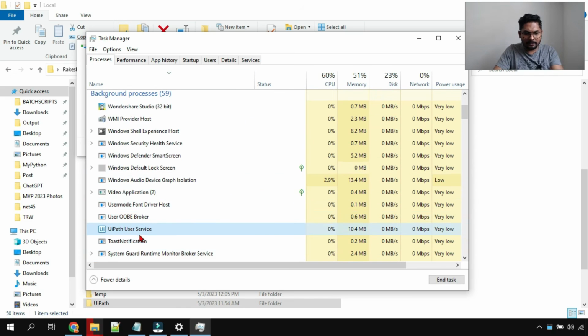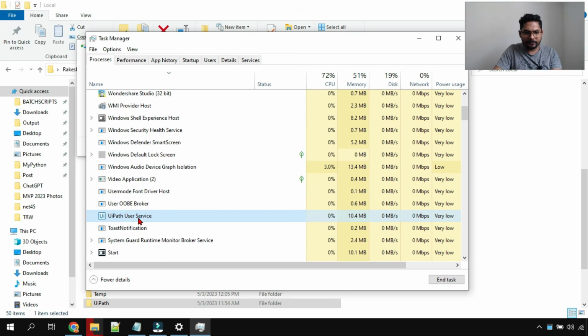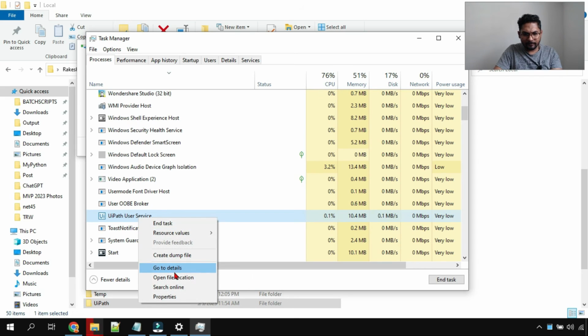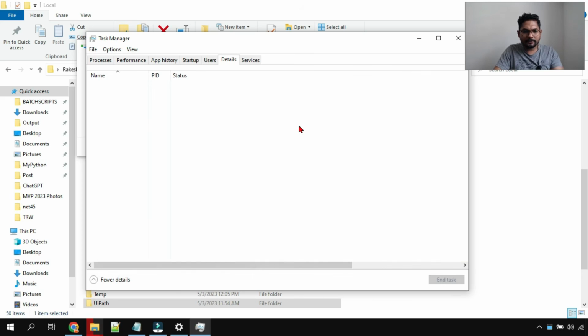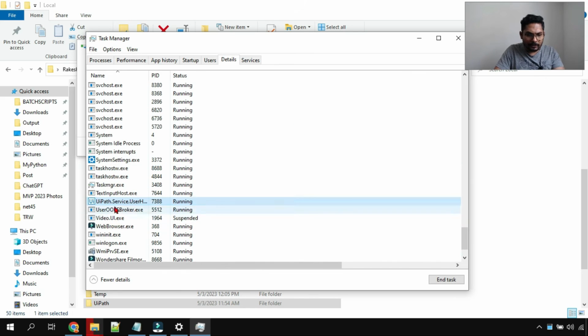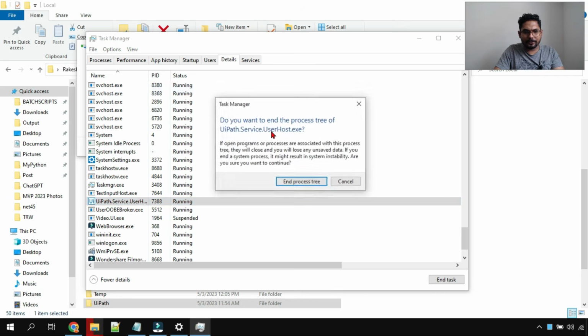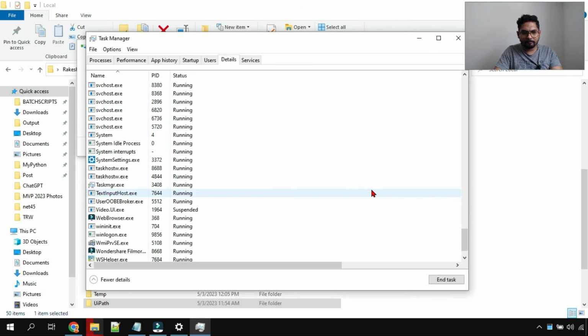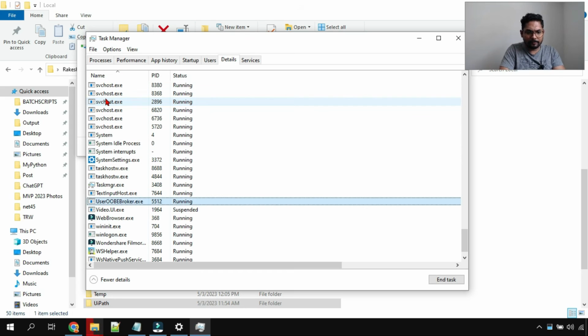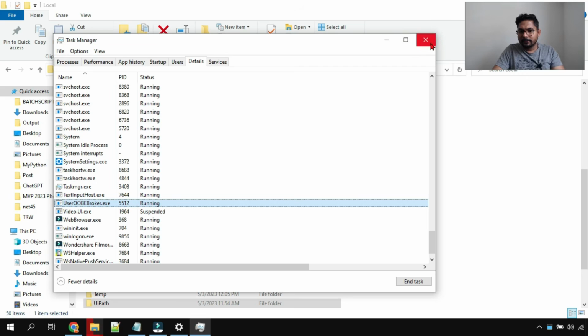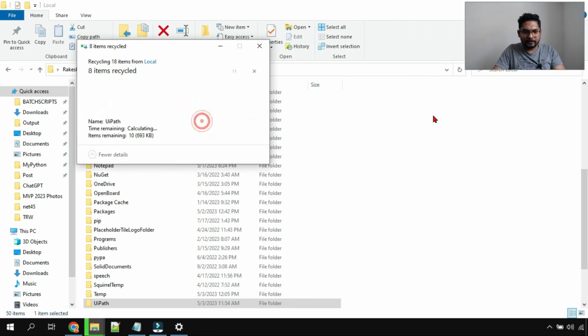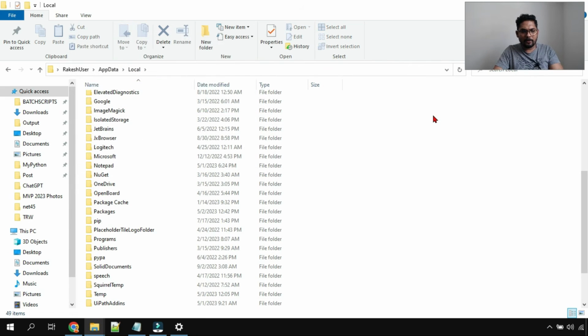See, there is something still running. You can see UiPath user service. So I will right click, click on go to details, right click, and click on end process tree. All done. I hope there will be no other UiPath services running. Let me try again. Okay, so now it worked.